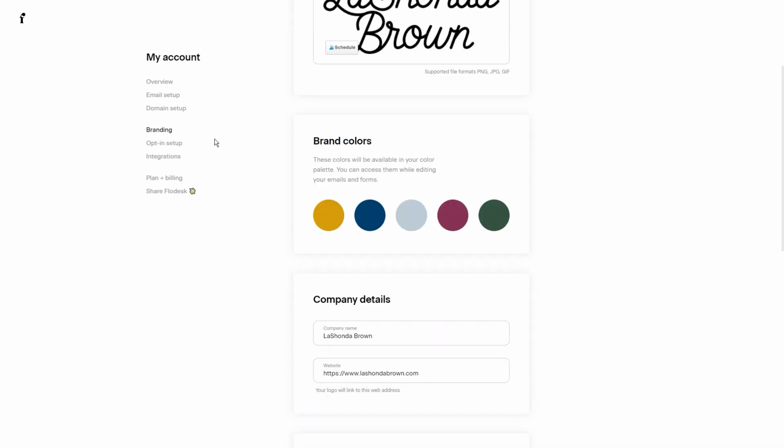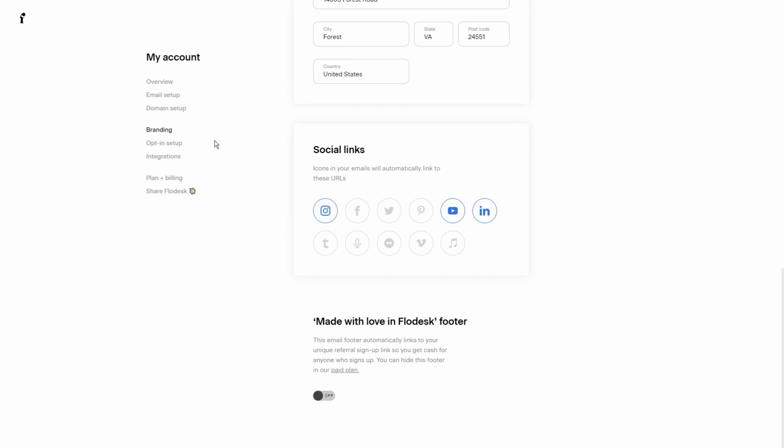You put in your company details, your address, and then also I want to draw attention to this. If you have a paid Flodesk account, you can actually turn off the Made in Flodesk footer. However, it automatically links with your affiliate link if you leave it on. So whether you're actively promoting Flodesk or not, if people click on the Made with Love in Flodesk image at the bottom of your email and they sign up for Flodesk after their free trial, you're going to earn $19 directly in your PayPal account. So you decide based on your strategy whether it makes sense to leave it on or not.